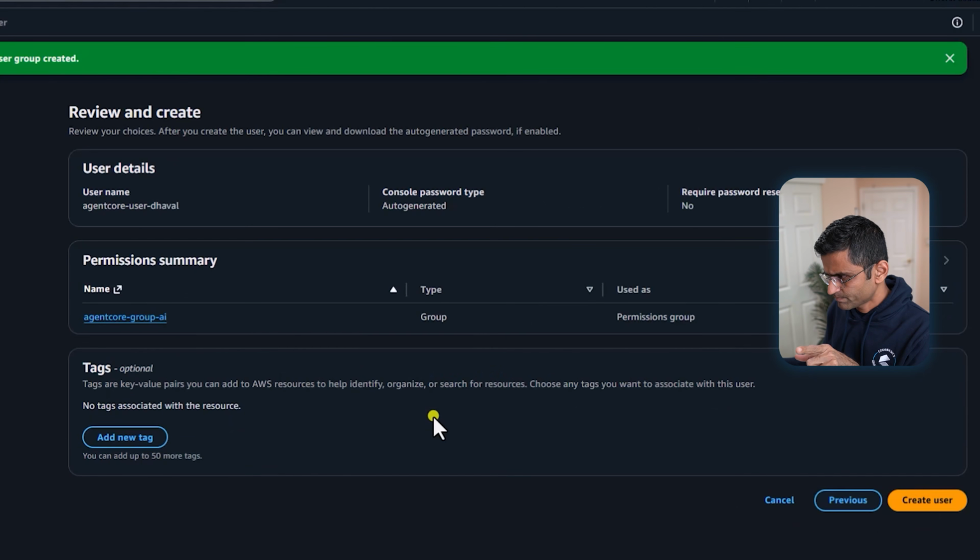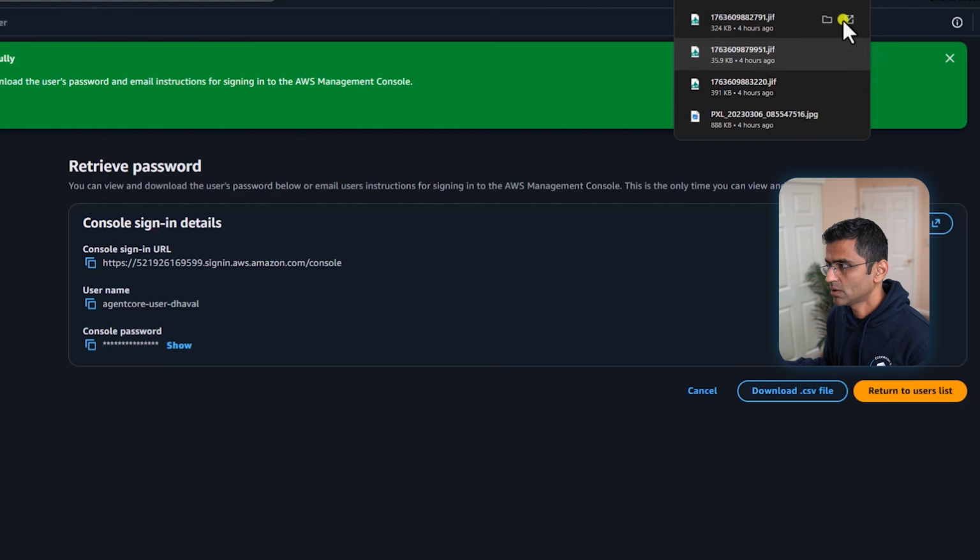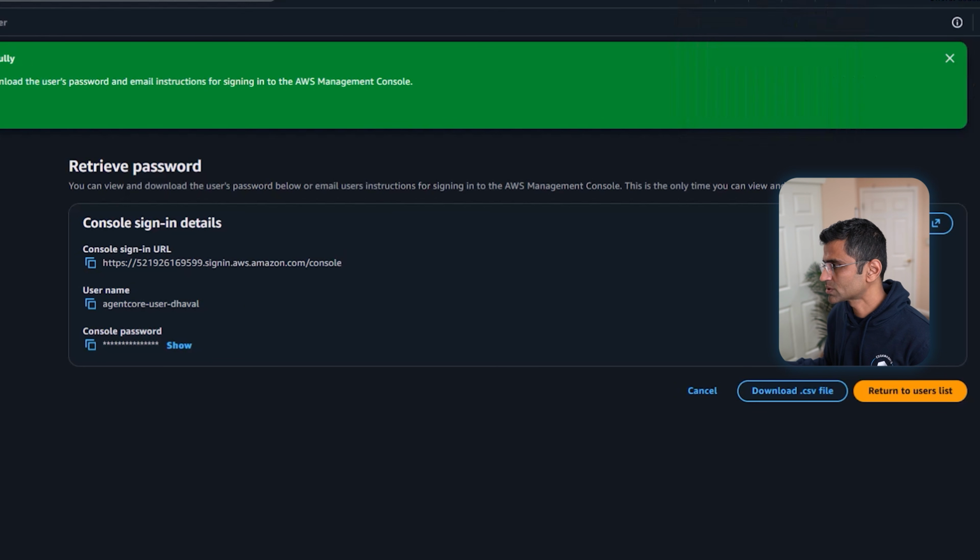Click on next. I think default options all, okay, everything is good. Create a user. And when it creates a user, it will give you the console sign in. So let's say whenever you want to log in as this user, you will use this sign in, this username, and this particular password. So you can note it down somewhere in a safe location. You can also download the CSV file which will contain those credentials.